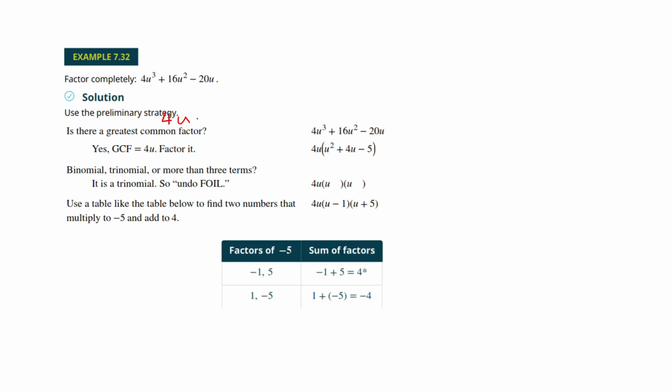All right, now the only thing that's changed here is that our GCF includes a variable. It doesn't change anything. I'm going to pull out a 4u. Now, they probably already did this for me, didn't they? They pulled out my 4u. So now I'm left with this.